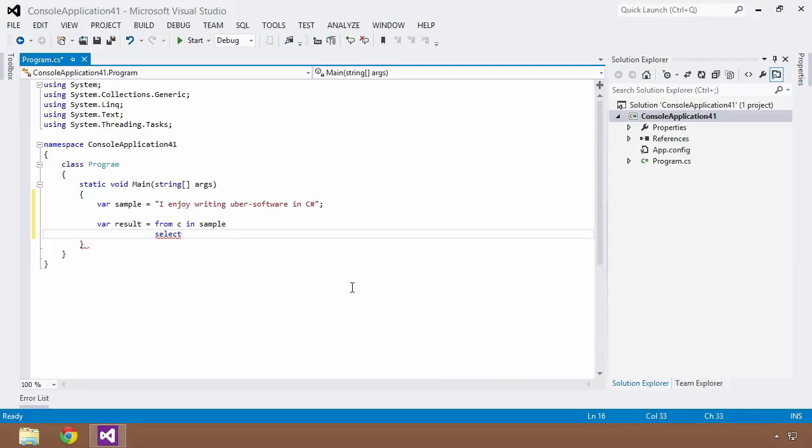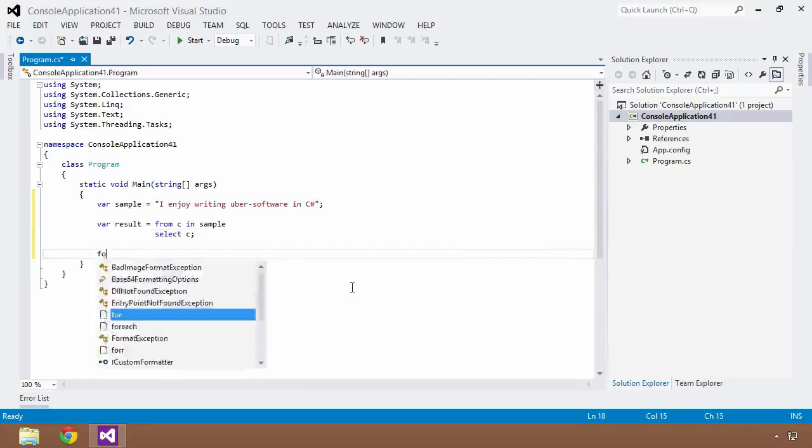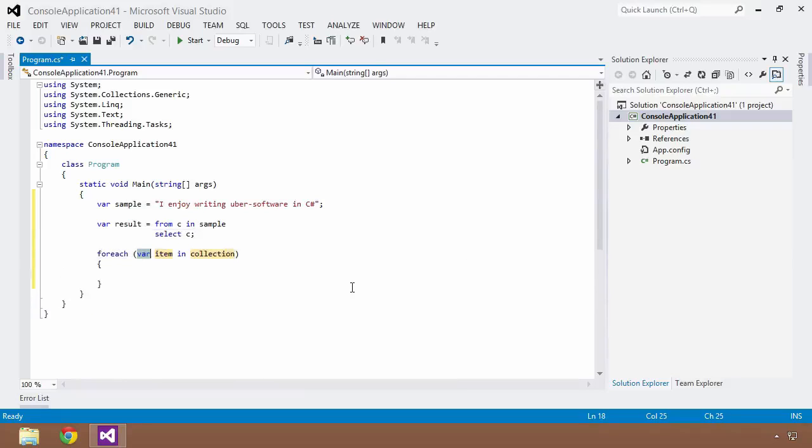So now I'm going to select each one of the characters within sample. What that's going to do is take all of those characters, put them together into a collection, and assign them into result. Now what I can do with that at the end is loop through all of them in a foreach statement. I can say foreach item in result, and do a Console.WriteLine and merely write item to the console.